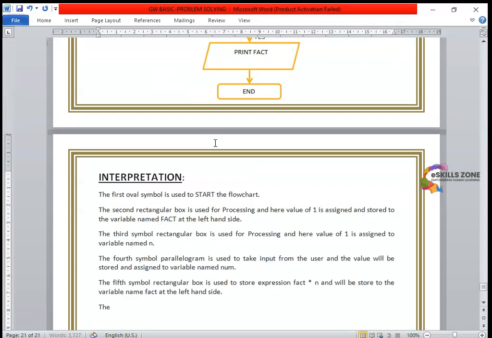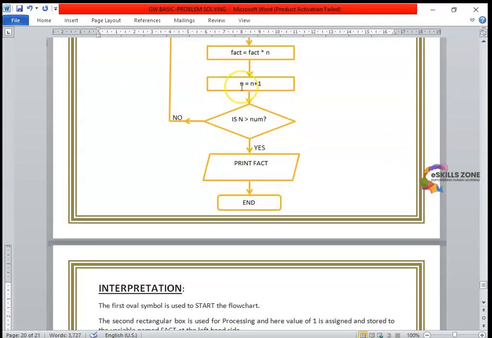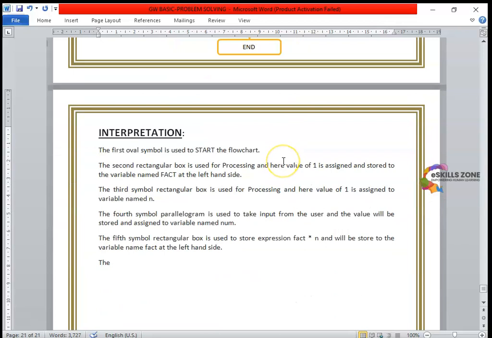Now we will discuss the sixth symbol. Again, the n plus 1 expression will be stored to the variable named n at the left hand side. The sixth symbol, a rectangular box, is used to store the expression n plus 1 to the variable named n at the left hand side.